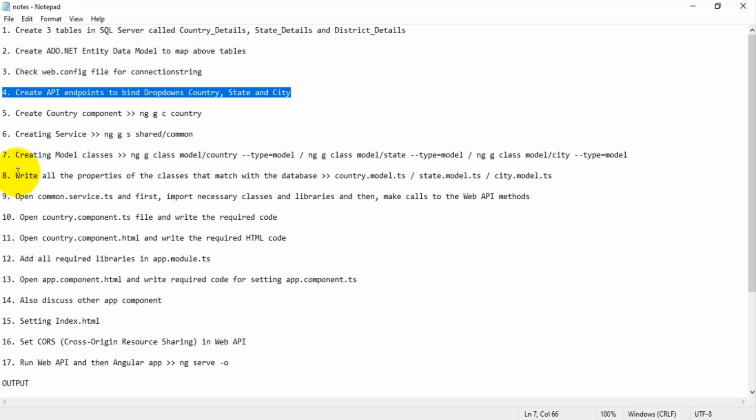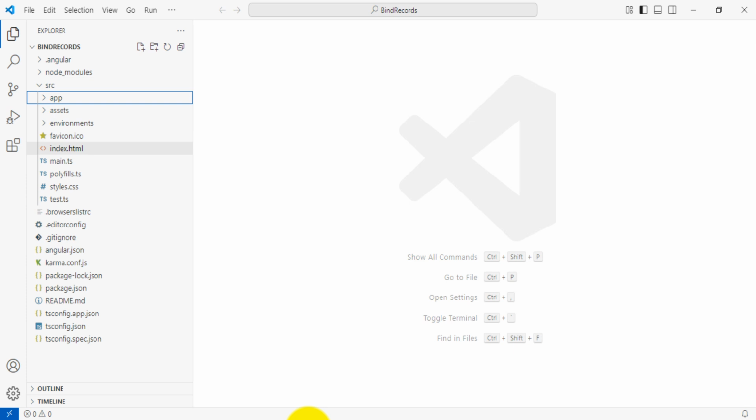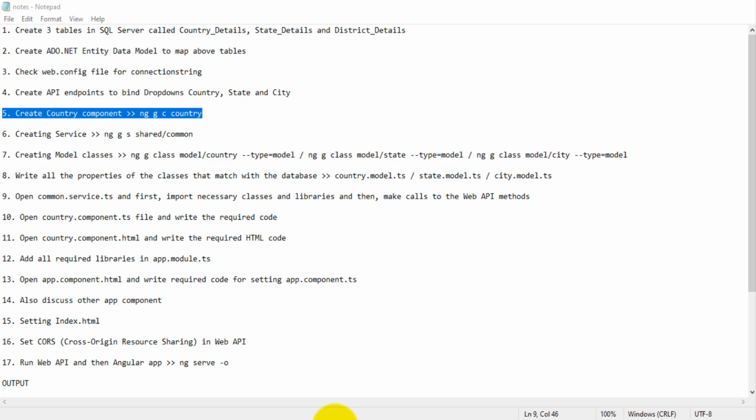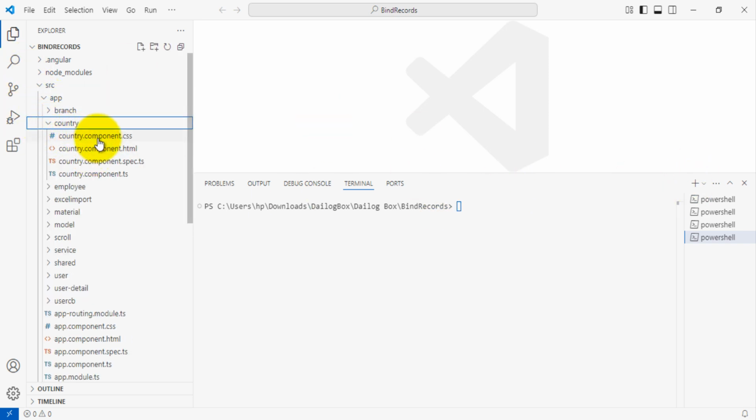Now I'll go to step 5. This web API part is over. Step 5, I'll create a component in the Angular application. So I'll open VS Code, and go to terminal, new terminal. So this is the command: ng g c country. Once you execute this command here, if you expand the app country, you will see these files as well, country component related files.